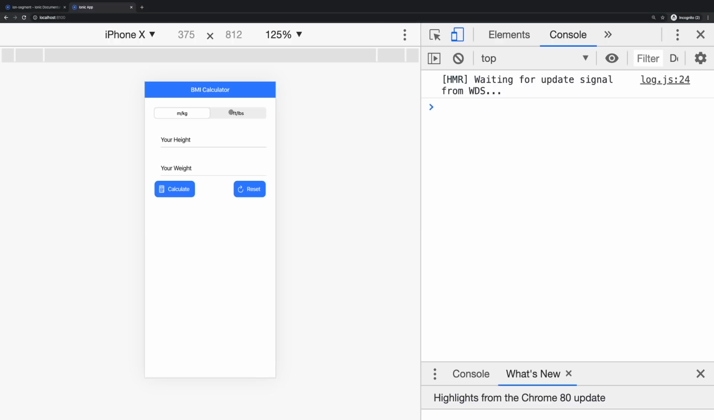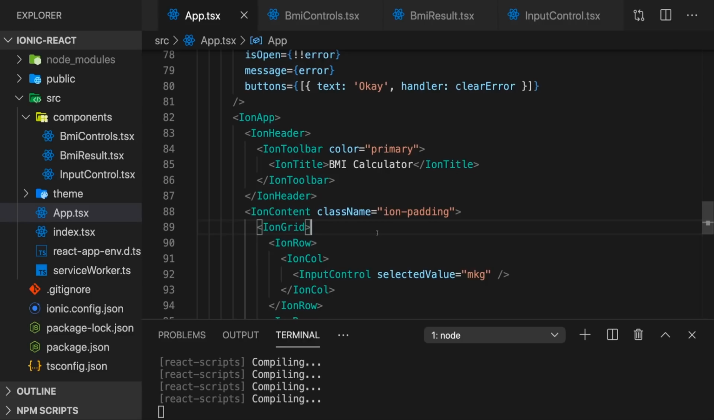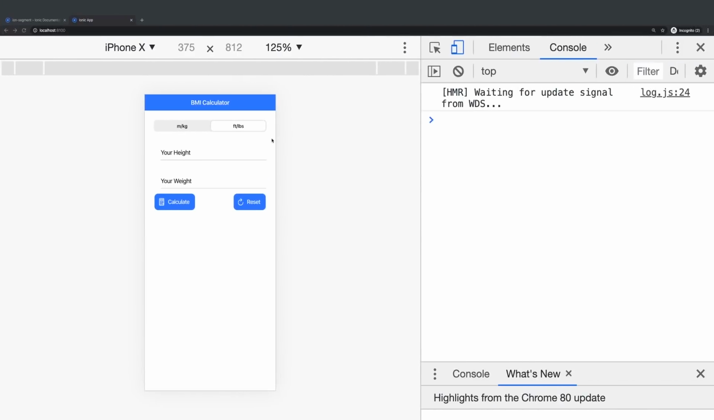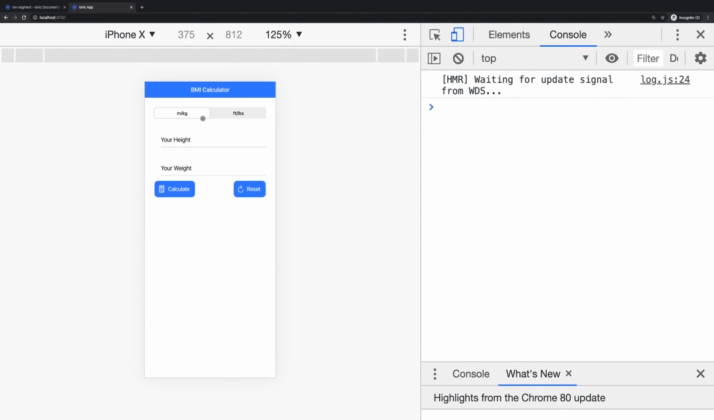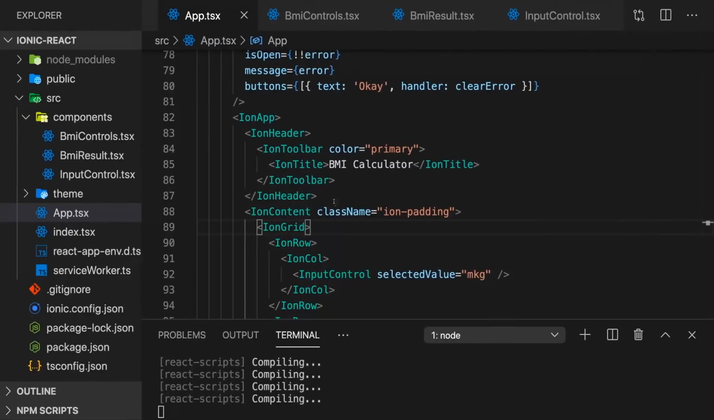Now that's nice. We added this control. As a next step, let's make sure it's not just added, but we also can get the currently selected value and use that in our calculation. So we're interested in the kind of value the user selected here in this segment button so that we can correctly use it here in our calculation.